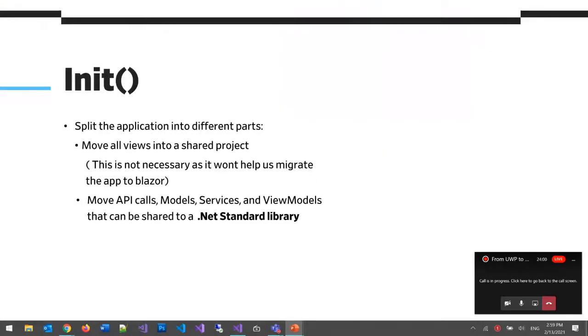So what did I have to do? First of all, I had to start out by moving all of the views into a shared project. This is not really necessary for Blazor. I could have left them, but the most important part was that I moved the API calls, the models, the services, and some view models to a .NET Standard library. The .NET Standard library allows me to use the code on UWP and Blazor WebAssembly.